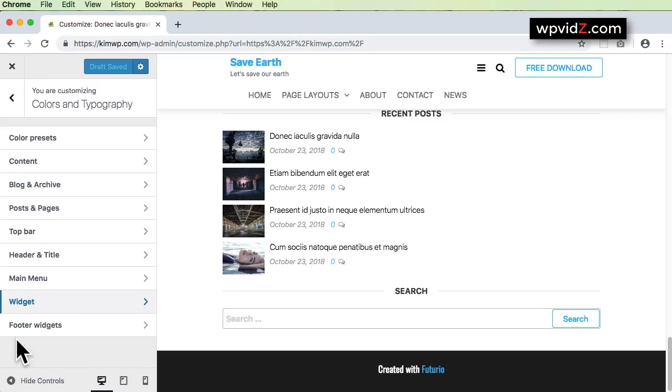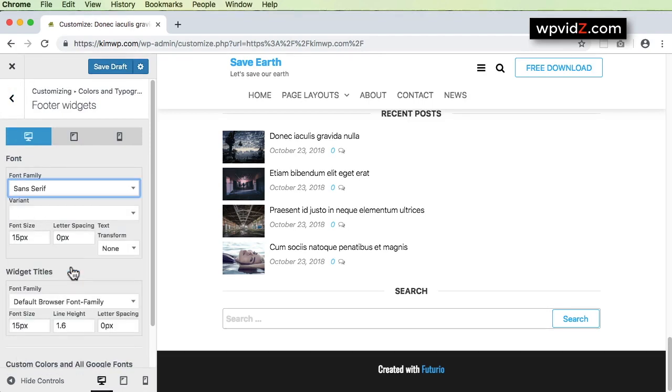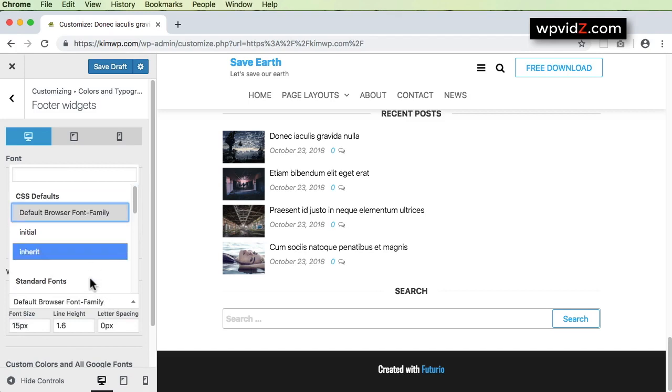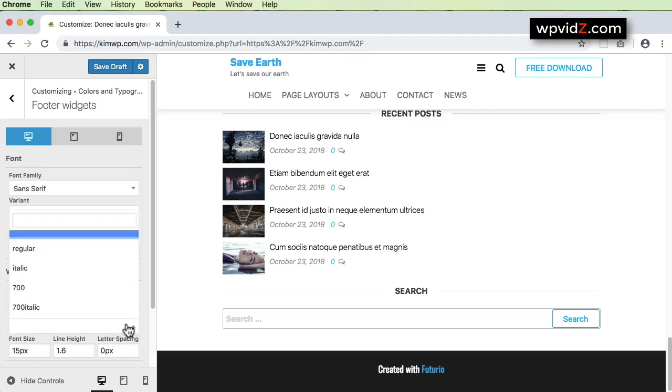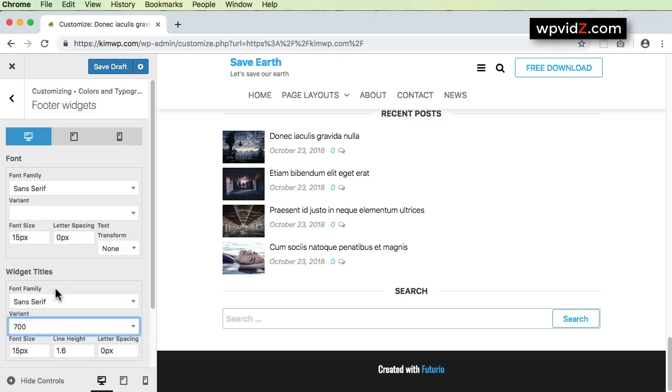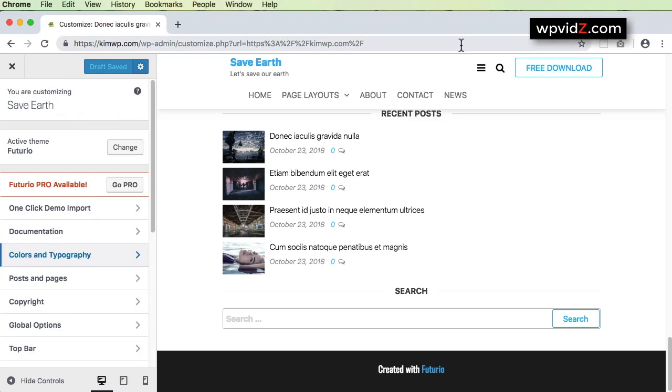So let's go to the footer widgets to see the settings. For our footer widgets, for the font and widget titles, we'll change both of the font families to be sans serif. Then for the widget title, we'll choose 700 as its variant. Let's save these settings by clicking on the Save Draft button. Let's go back to Colors and Typography. Now we are done with the Colors and Typography settings. Next we want to go back to the Customizer home menu, and we'll continue to customize other options here.